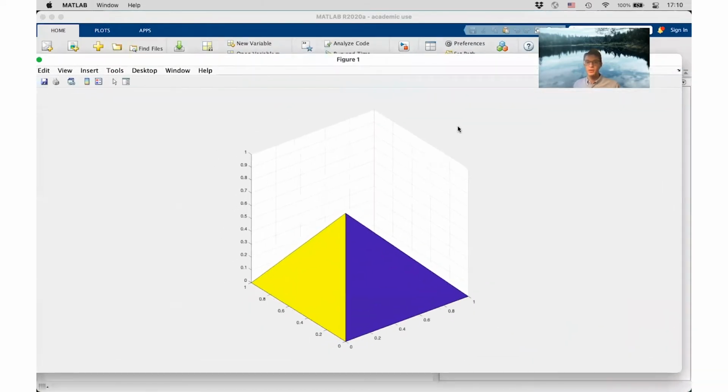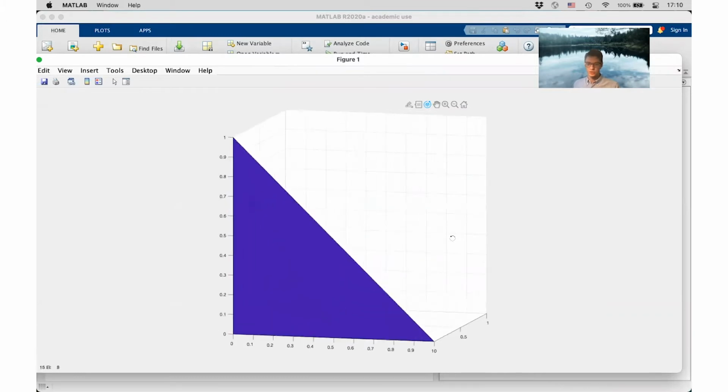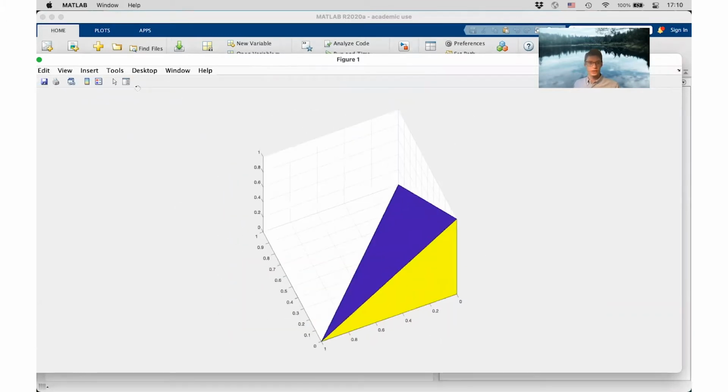And in MATLAB, when you have a plot, there are always these widgets on the top right of the plot that you can use to rotate it in 3D. Look around at our little tetrahedron.